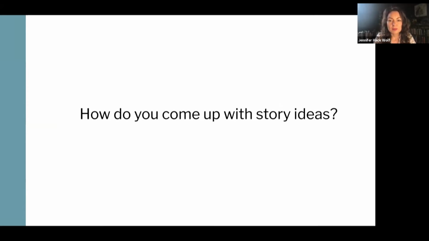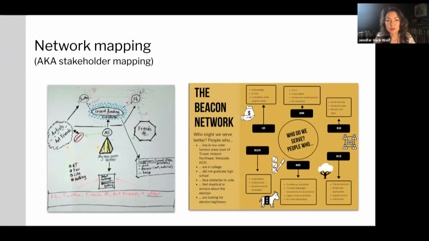So network mapping, also known as stakeholder mapping, if you're Googling to look for Google images, there's lots of ways you could do it. On the left, there's a version on a whiteboard. On the right is a prettier version we did for our election coverage. But what you're basically doing is mapping out the relationships and stakeholders around a given topic that you're trying to cover. It helps you ask really good questions, and it helps you identify some audiences and people that you're not doing a great job of representing yet.